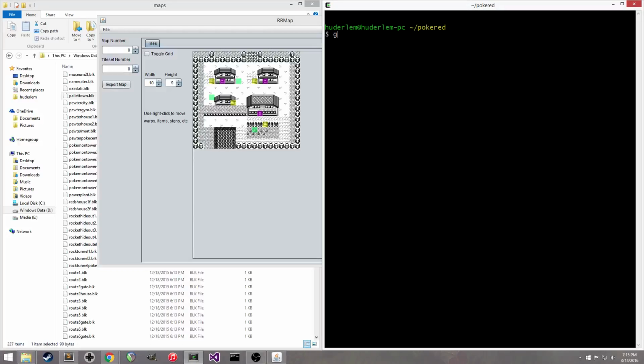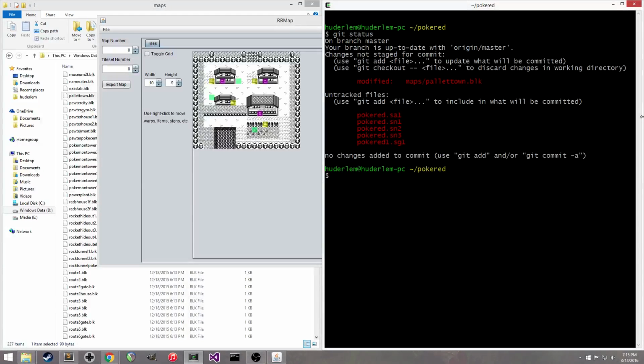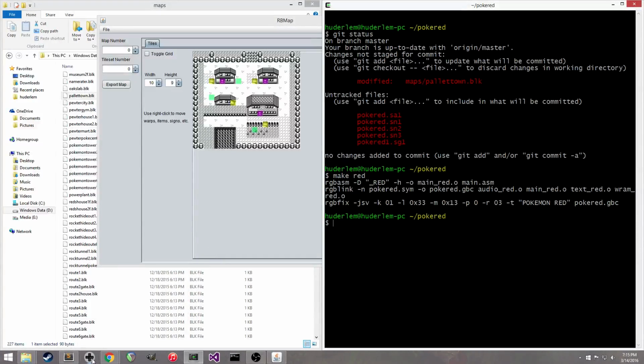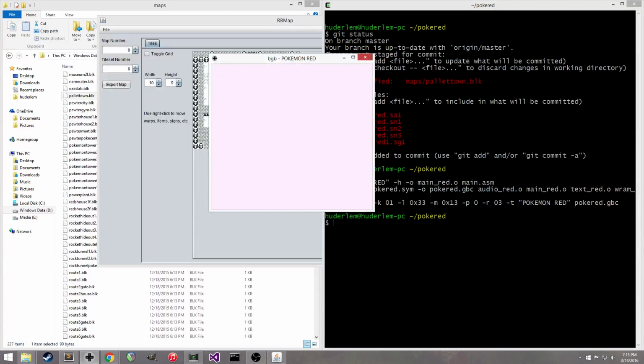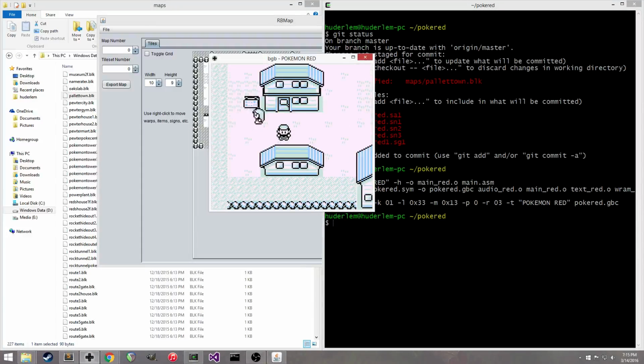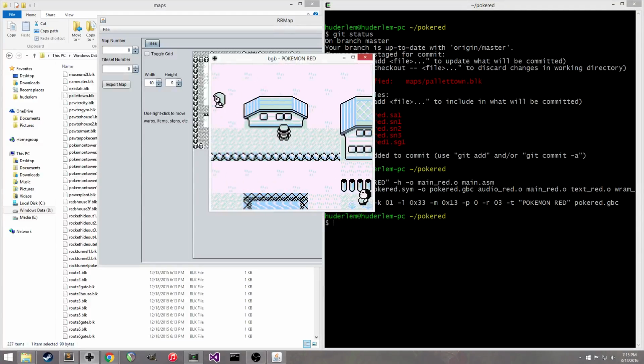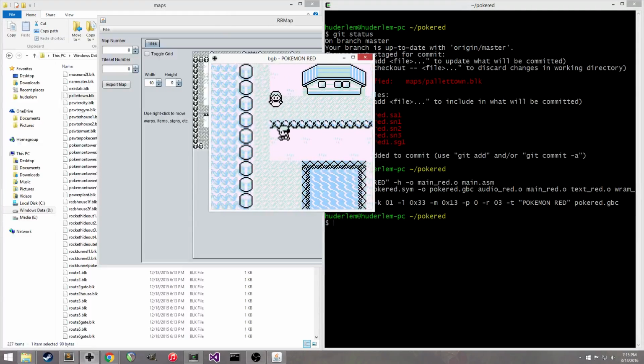Cool, so now if we type git status, we'll see that the maps/palettown.blk file has changed. So if we recompile the ROM, it will rebuild the ROM with our changes. And if we run the game and walk outside, we'll see that, hey, there's a new house in town with a ledge. Great, so it worked.